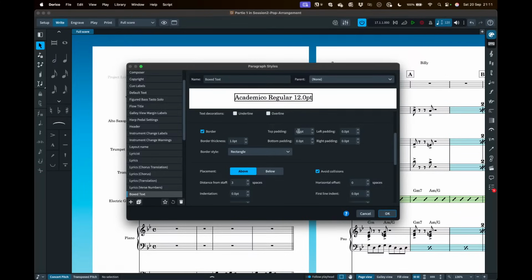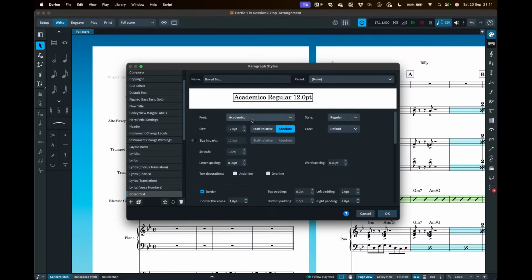I'm going to add maybe a little bit of padding at the bottom, maybe 1 point. I'm going to do a bit of left and right padding, in fact a bit more of that. There we go. So I've got a nice box sat around some text in here. So that's all I'm going to do. It's just literally I've turned on a border, but other than that it's using the standard options.